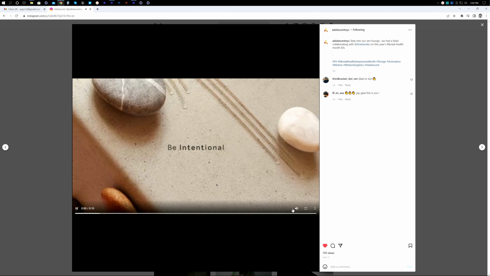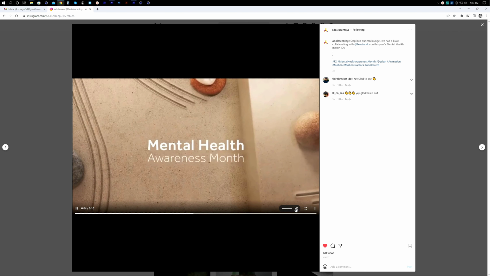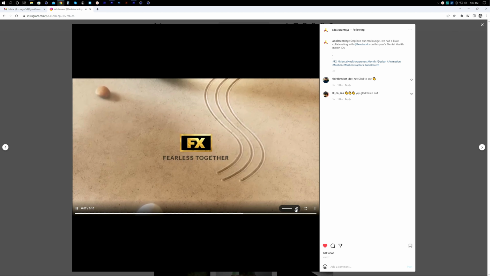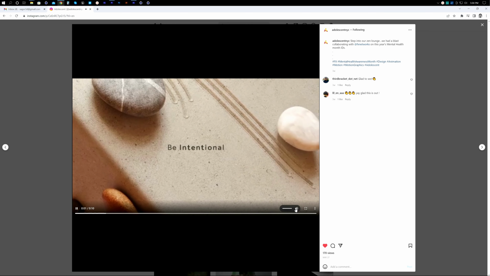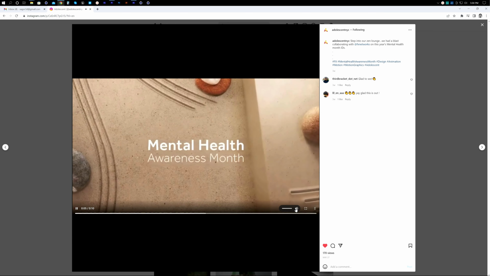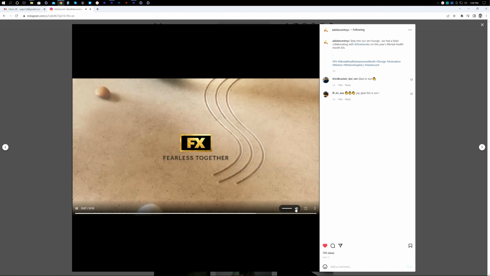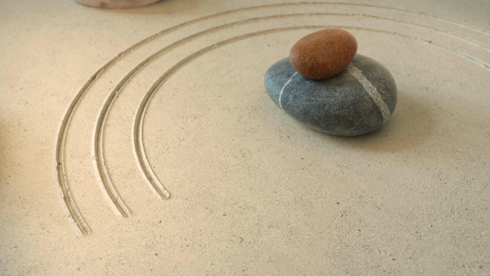Tutorial. This time I will make this. I was inspired by a project from Adolescents. They made a promo for FX Networks, and it seems very interesting. I will make the sand and the path that is being created, like a zen garden, and that seems very interesting. So we are going to make something like this. We'll go for a sand material and the paths.